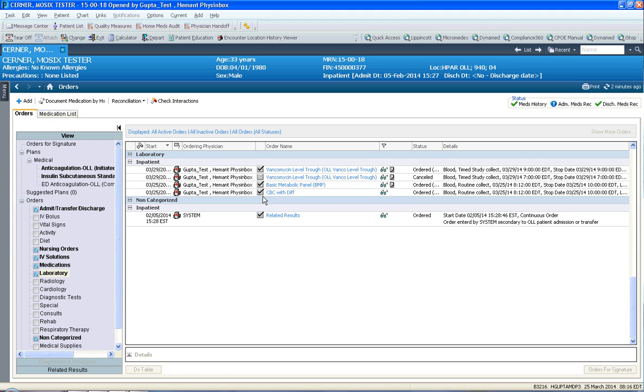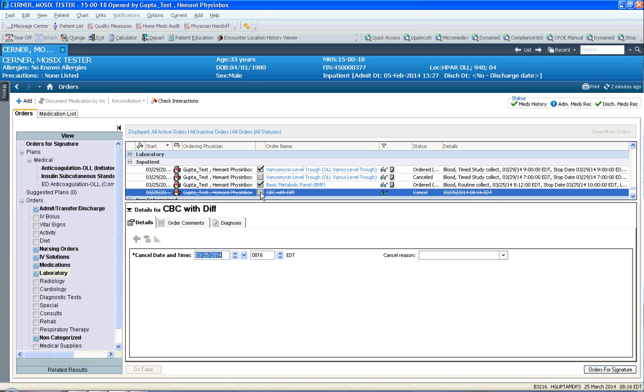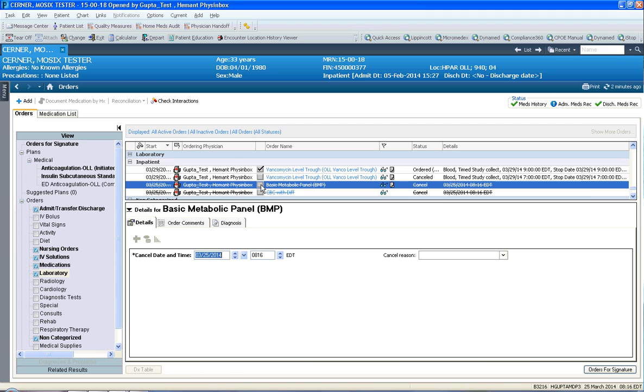The quickest, fastest way to discontinue something is to simply click on the cancel DC and then click on the cancel DC, left clicking on those. And notice both those orders are going to be discontinued. They haven't been signed into place yet, but they will be.